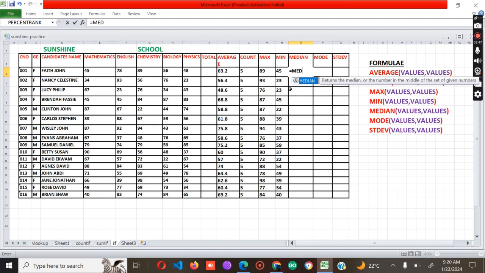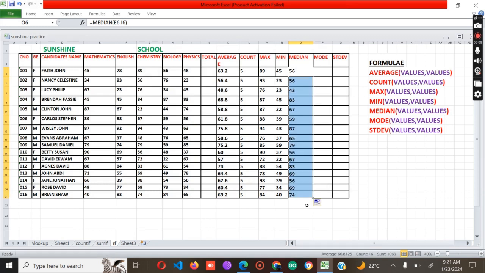We have a median. Then we have our argument. Our argument is from E6 to I6, close the brackets, then enter. So our median is 56. To get the remaining answers, I will drag to the bottom part, and there I get the answer.